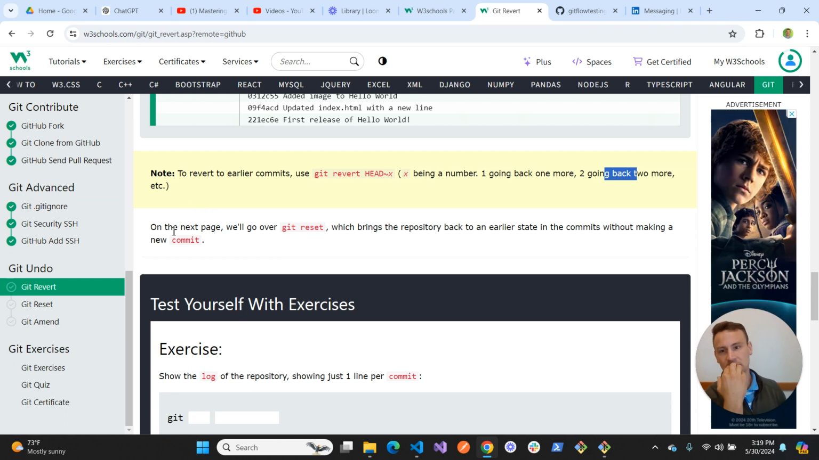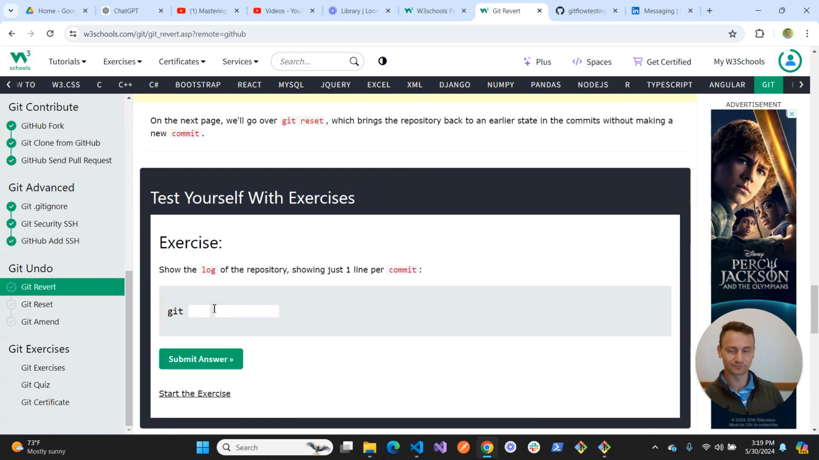Interesting, okay. On the next page, we'll go over git reset, which brings the repository back to an earlier state in the commits without making a new commit.